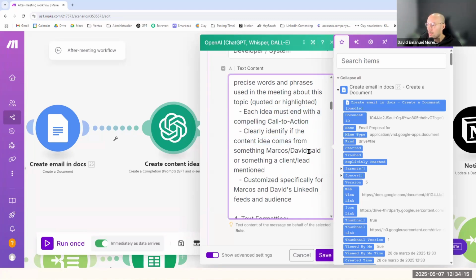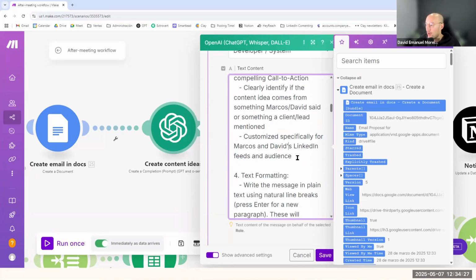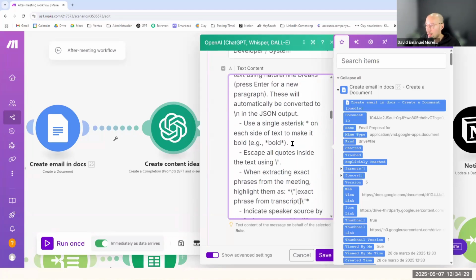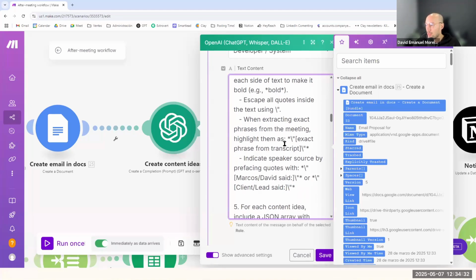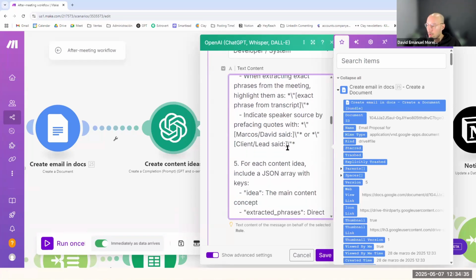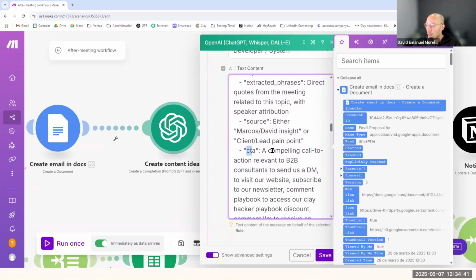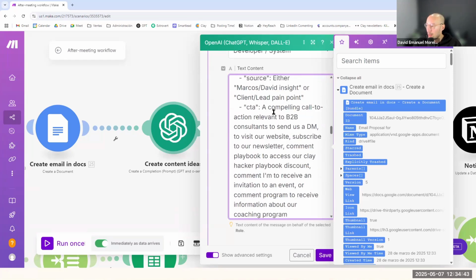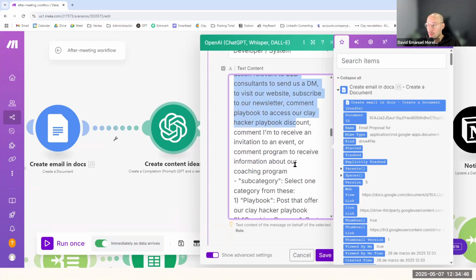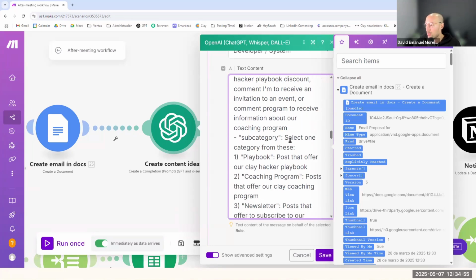Identify if the content comes from what we said or if the client said, because then we are going to use that in the copy and customize this for our audience. And then you can have that kind of text formatting to be able to use it later in a JSON format, in an array, with the phrases, the idea, the source, the CTA. You can have all the CTA ideas that you're going to be using. For instance, subscribe to the newsletter, comment playbook, send us a DM, visit your website, whatever CTA that you want to use.